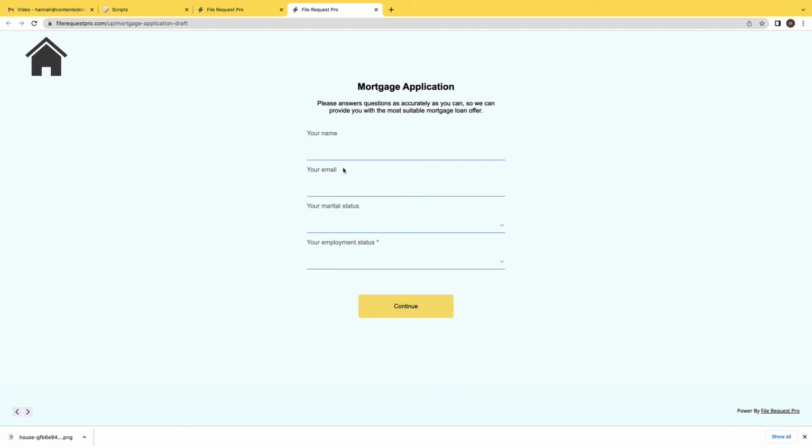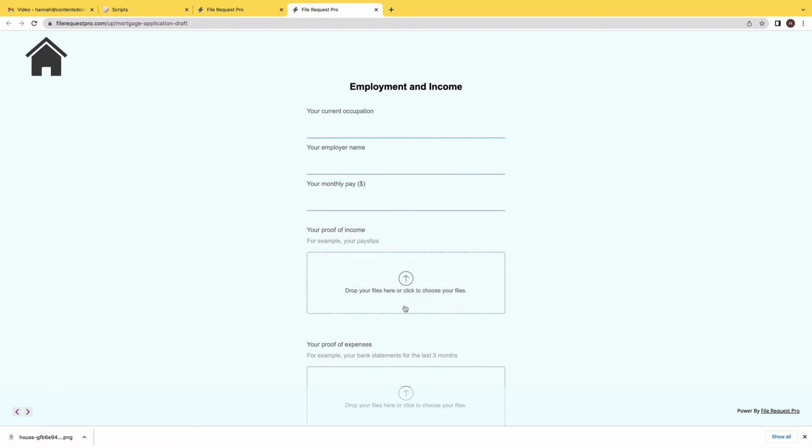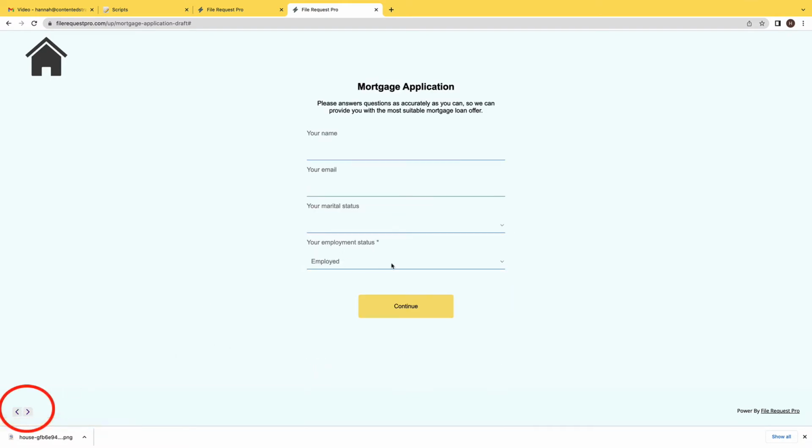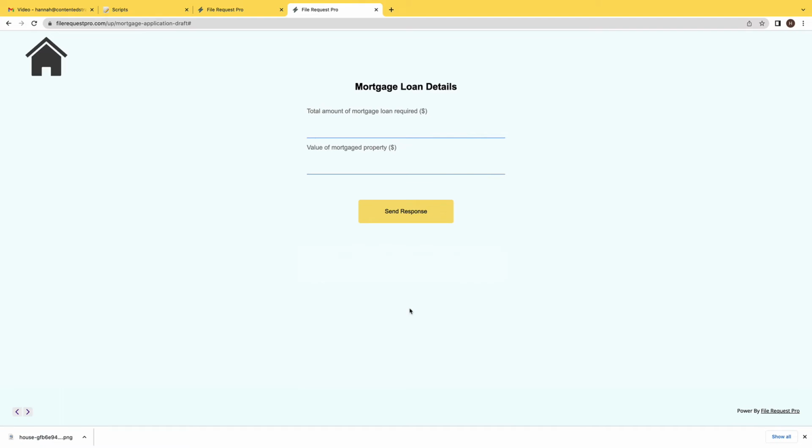Now here's the first page of our mortgage application. I'll choose employed as my employment status and continue, and we get to page 2 as planned. Now if I go back and change my employment status to self-employed, we get to page 3.